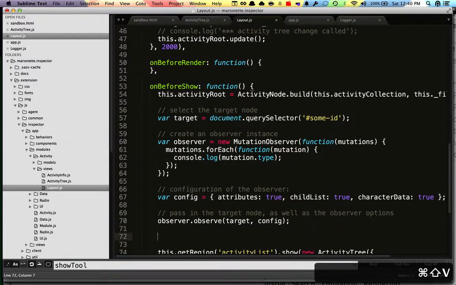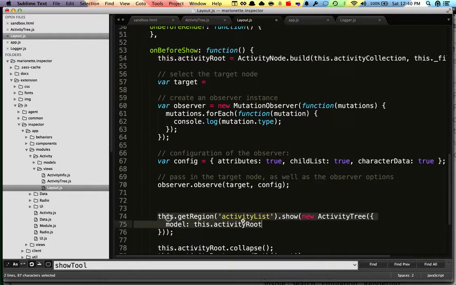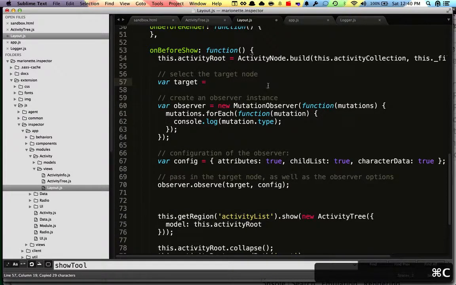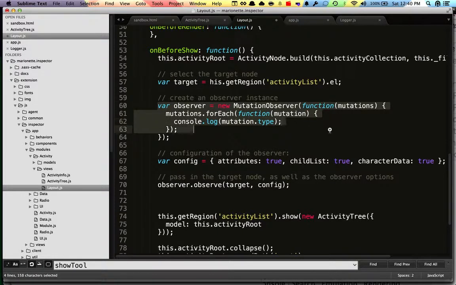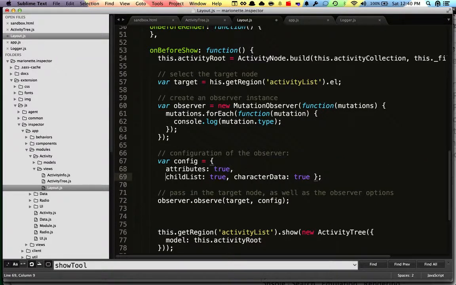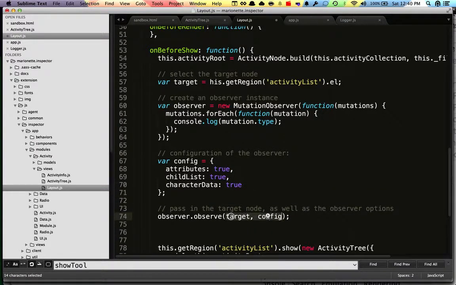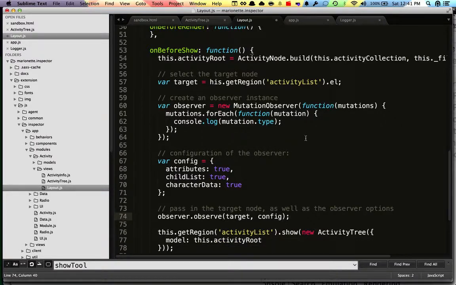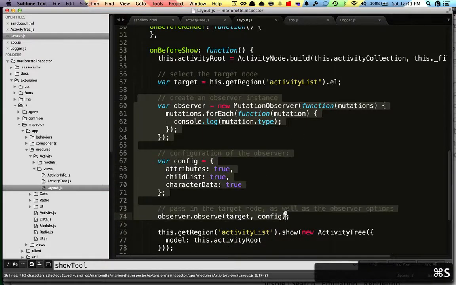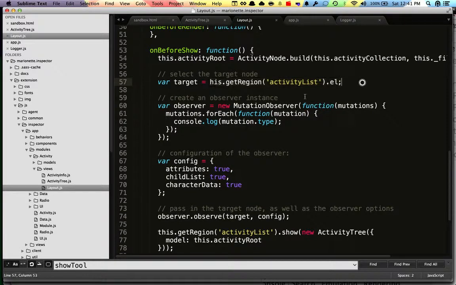So I want to get an element. I'm going to grab the activity list's el, and we can step into this code. I want to observe all DOM mutations to that element and just console log them. Which ones are we going to get? We're going to get attributes, child list, character data. So a lot of things. And then observe that stuff. It's just an interesting approach that might yield something.